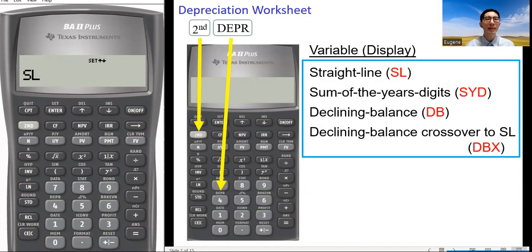I am using the US date format. So for the depreciation worksheet, there are 4 methods to choose from. The first one is SL, denoting the straight line method. The next one, SYD, sum of the year's digits. DB, declining balance. And the last one, DBX, declining balance crossover to the straight line method.